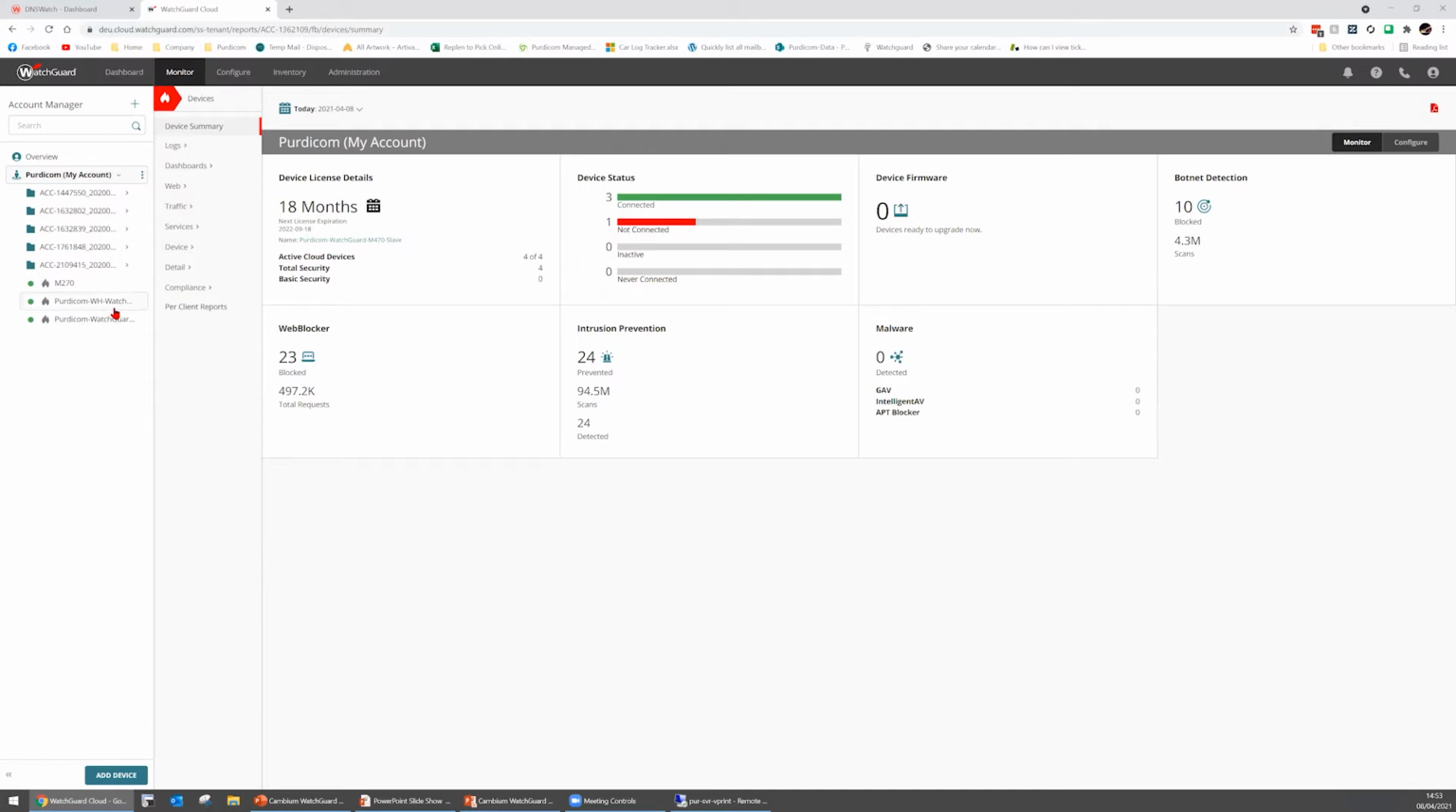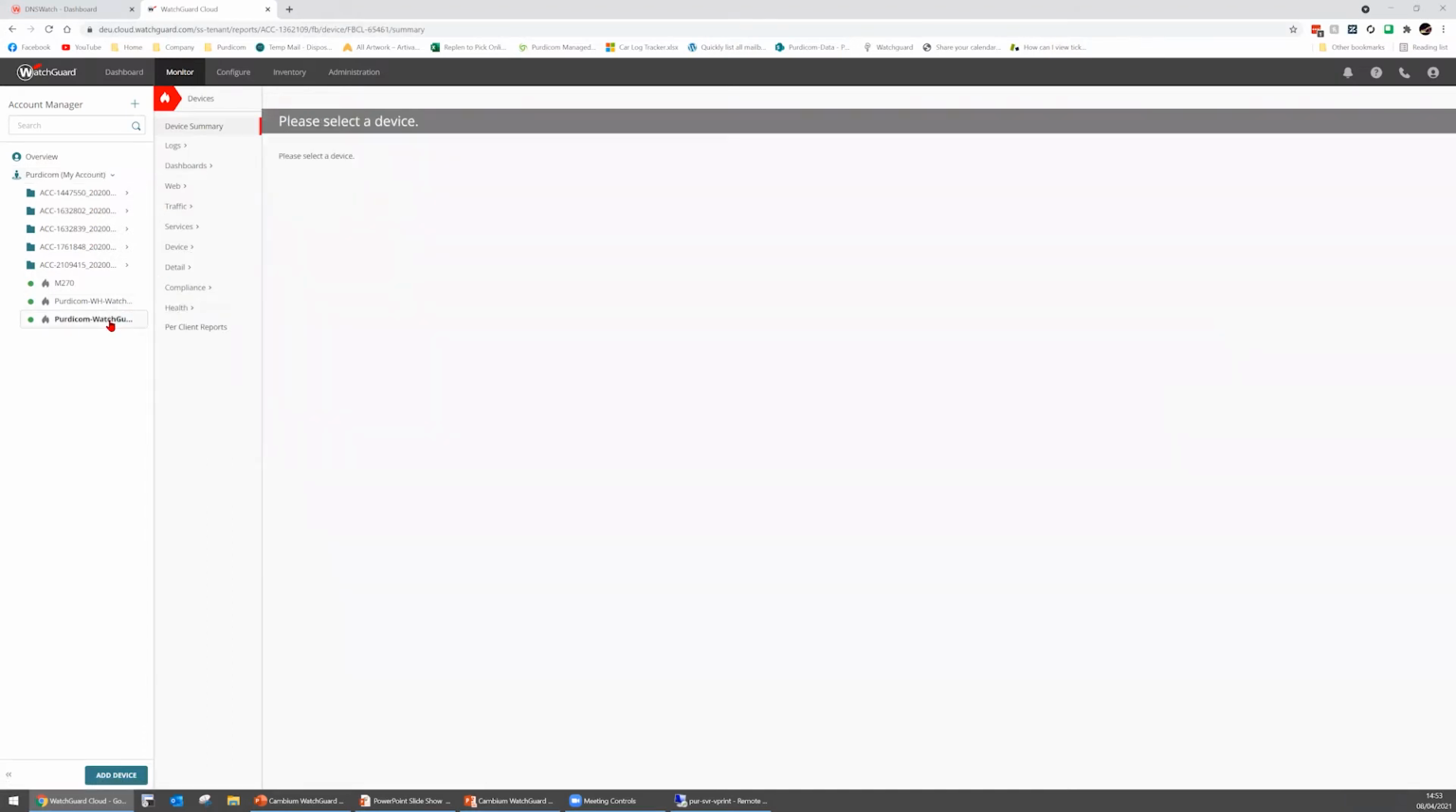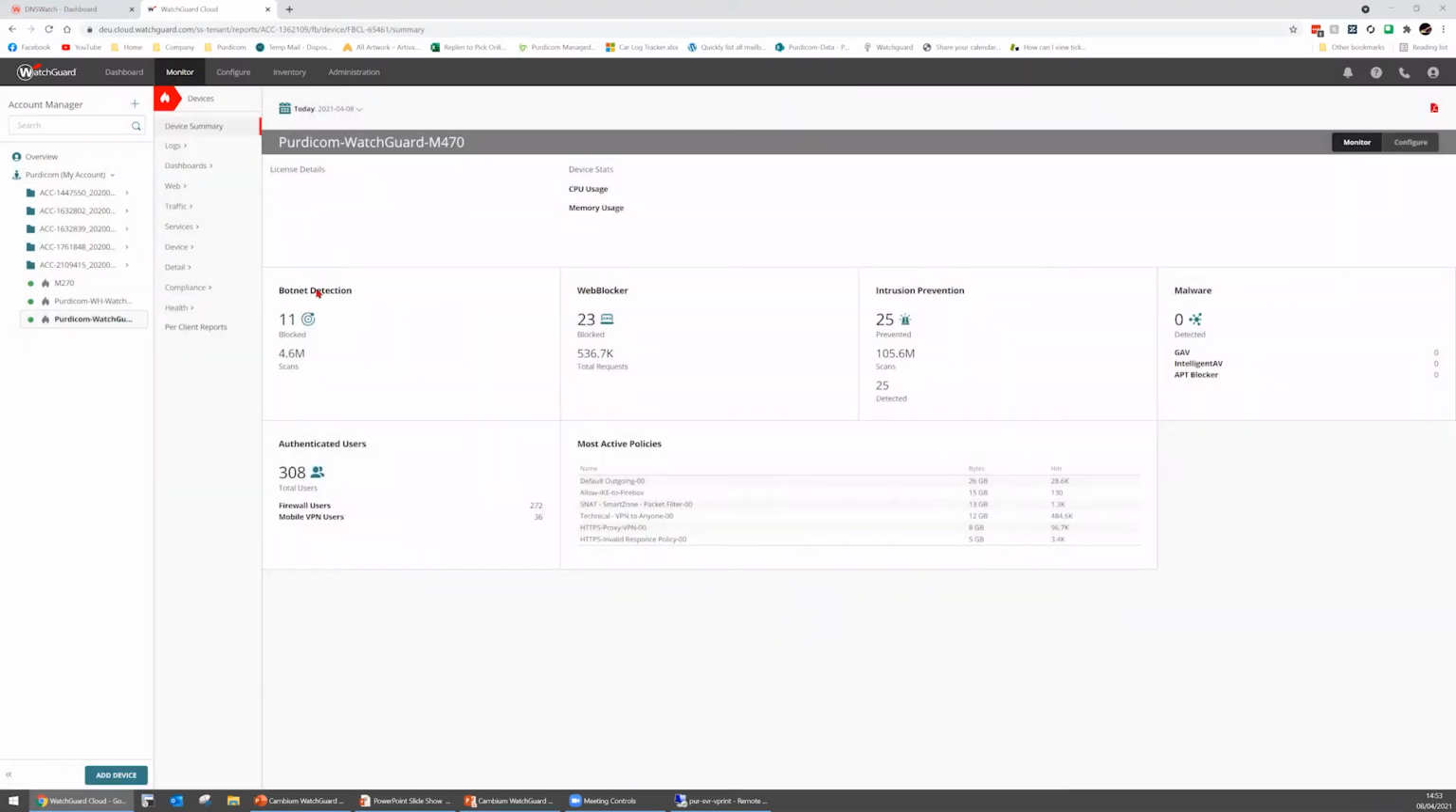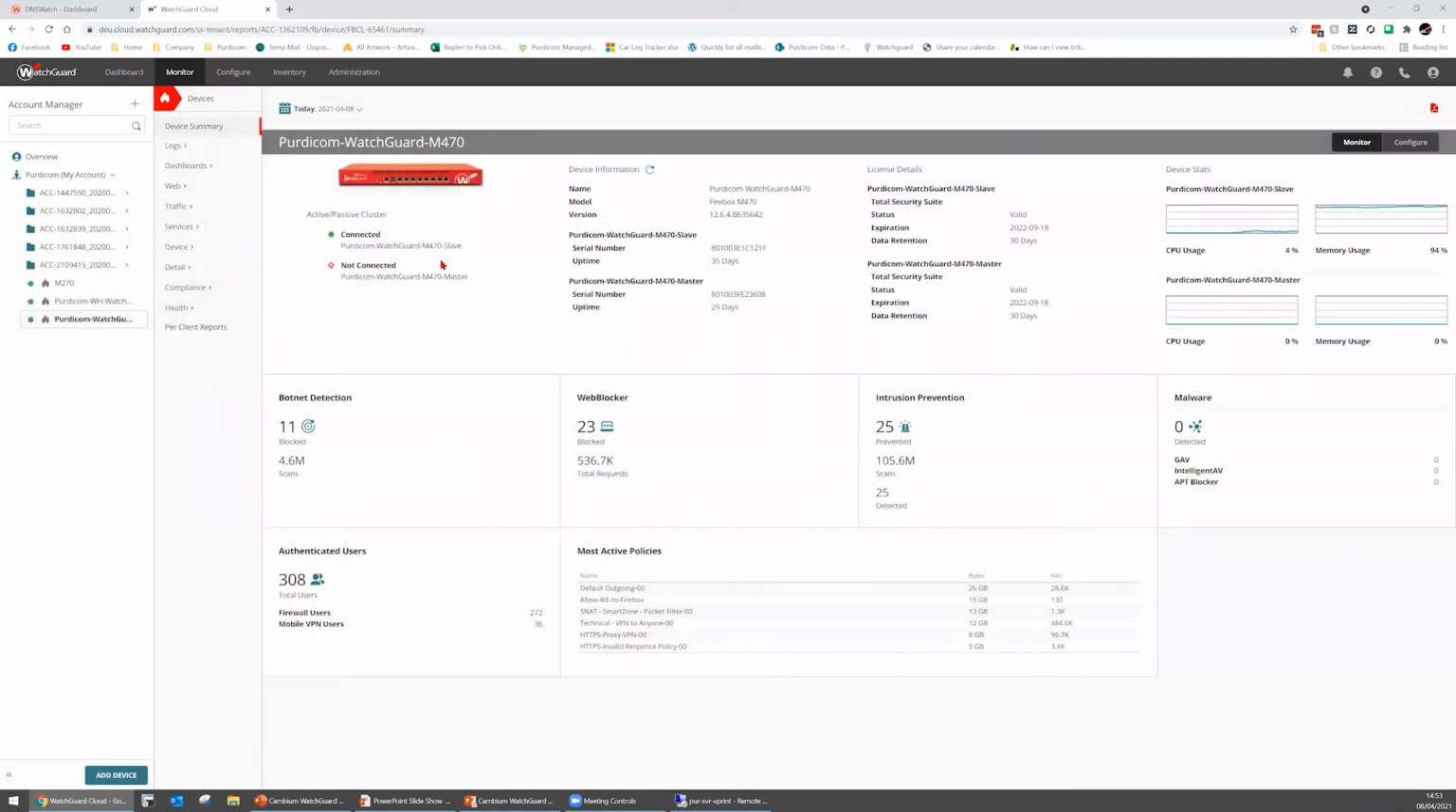What WatchGuard Cloud will do is allow you to monitor all your firewalls remotely from the cloud. So here you can see this one is actually our production firewall. This is just monitoring today's traffic. You can see here we've got a master slave scenario with high availability. The current slave unit, or known as master in this case, is shown as not connected because it's in an active passive state. But we can see today alone, we've had 11 blocked attempts.